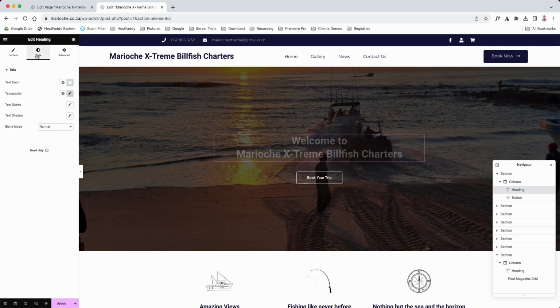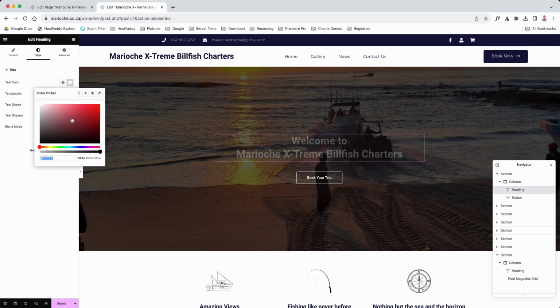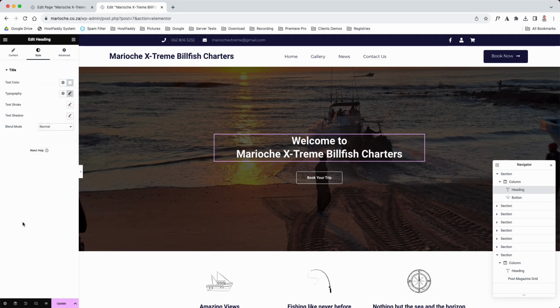If we go to style, we can go to text color. We can change the color to red if we wanted to, or black. Then we've got this palette down here, so we could change it to whatever we wanted. You could have it Lumo purple or pink if you wanted to, whatever tickles your fancy. We'll keep it as white, but that's how you change the color of your text.